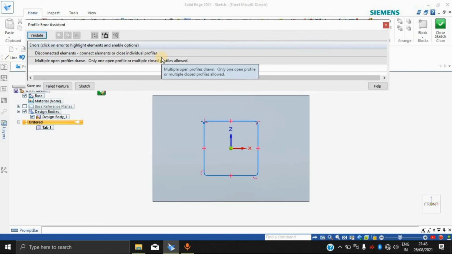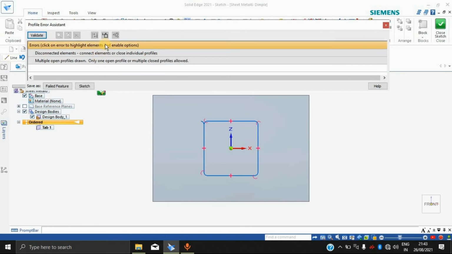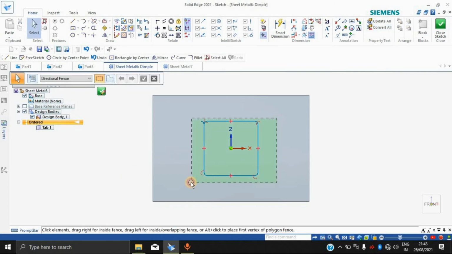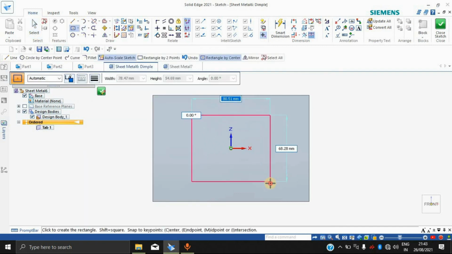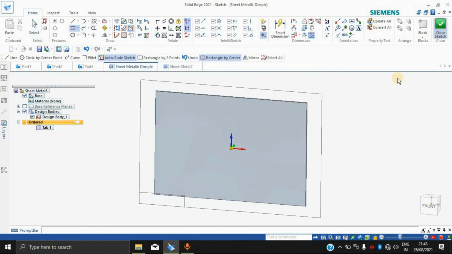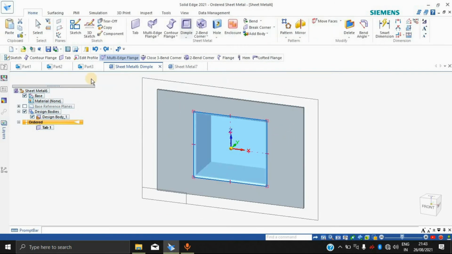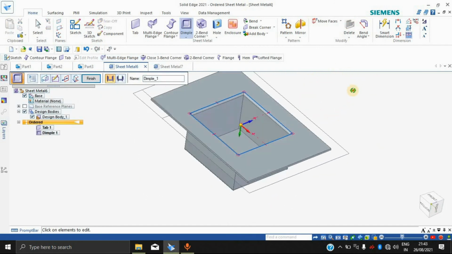Okay, now what? Profiles open. It is asking me disconnected elements. Close individual profiles. Select all this thing, I delete it. Okay, I'll just create a rectangle. I'll show you dimple. Now see, it will create a normal dimple over here. That is how we can create a simple dimple.